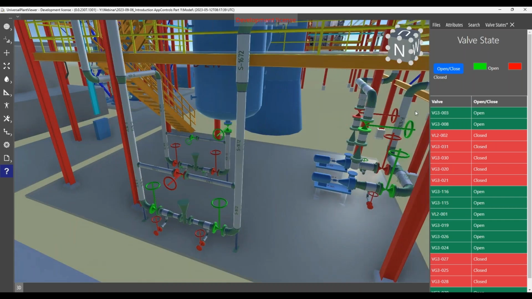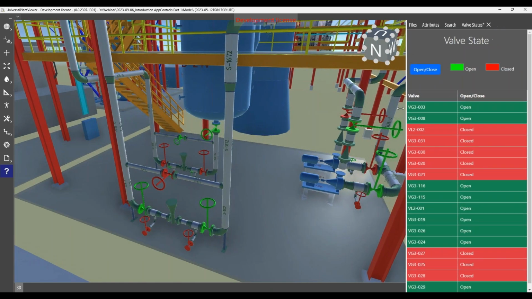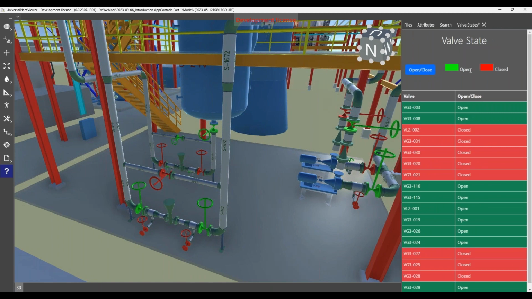And this is depending on the state. I can make it a bit bigger so I can see it fully. So green is an open valve, red is a closed valve. In this case, information is just stored in the database. But as it's just an example, this could also be your management system.